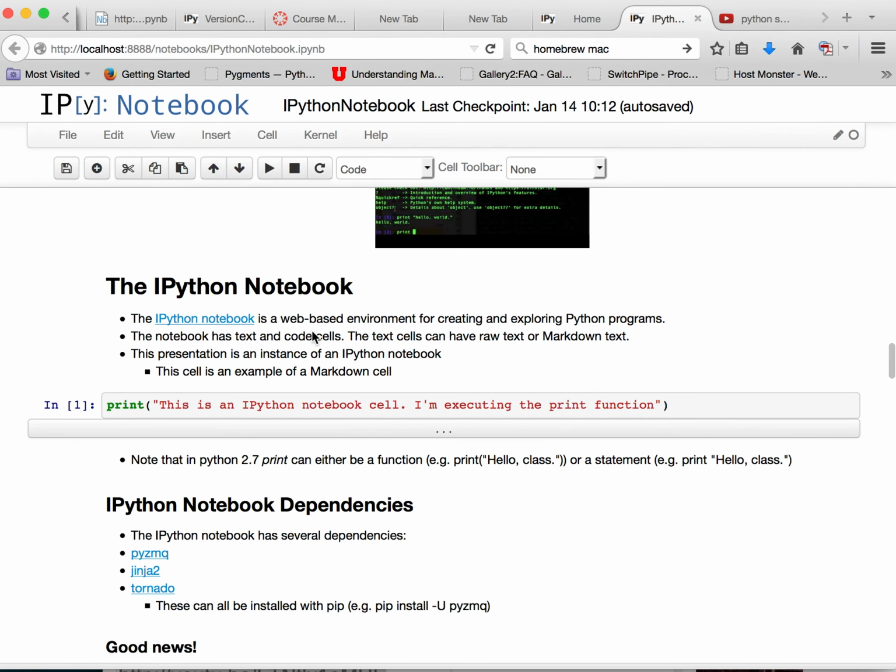Okay, so getting down here to the notebook, it's a web-based environment. It's all based on HTML5, CSS3, and JavaScript. And if you are already familiar with tools like JavaScript and CSS3, you can really do a lot of customization to the look and feel and how the notebook runs. So, like I said, we have text cells and we have code cells.